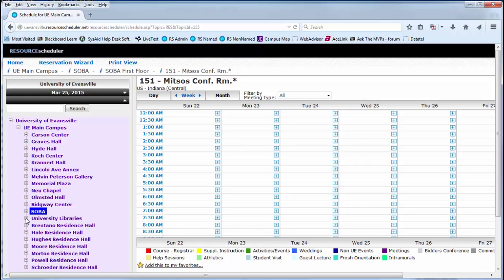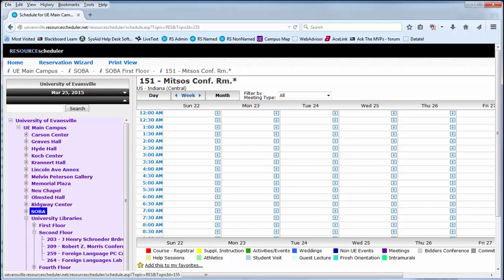I'm going to go ahead and click on the plus icon listed next to University Libraries, and then I'm going to click on the plus icon listed next to second floor. Let's make a reservation for the Henry Schroeder boardroom. So to do so, I'm going to click on the Henry Schroeder boardroom.